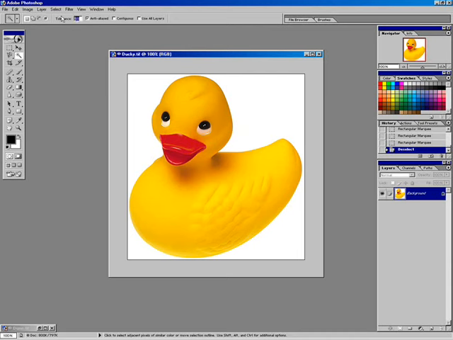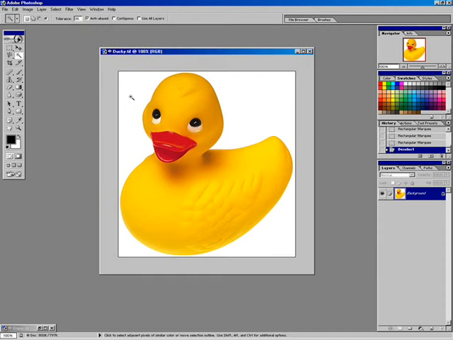With a tolerance of 50, I'm going to drop this back to 35 just to see what kind of effect we get. And I'm going to click on the white area here. See how the white area around Ducky has completely been added to a selection area. But notice that there's actually some pixels inside Ducky that were added as well. The reason that happened is because this button up here that says contiguous was turned off.